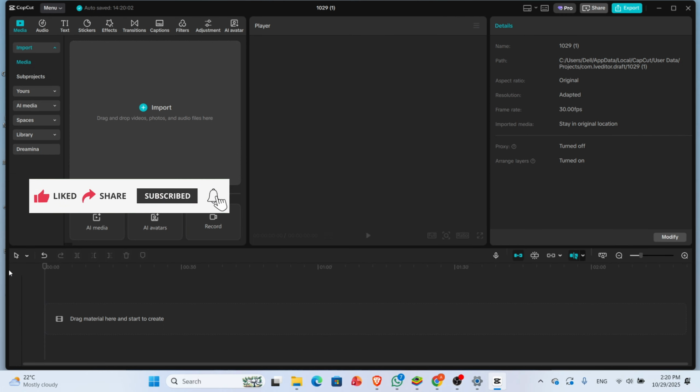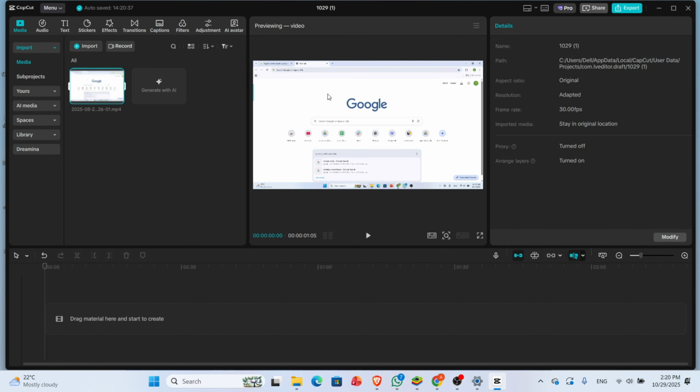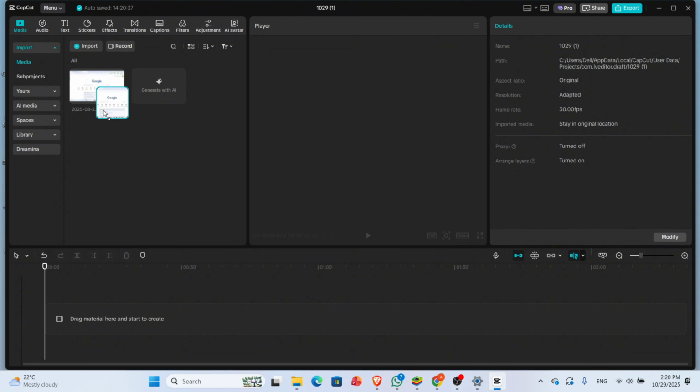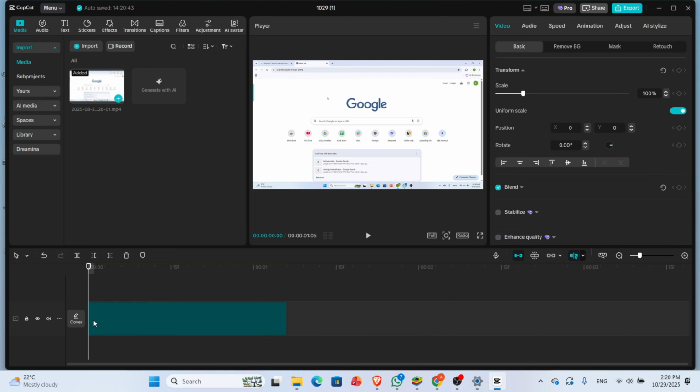And now here, once you are inside the app, simply import the original video right here. And now once you have imported the video, simply drag the original video to the timeline.